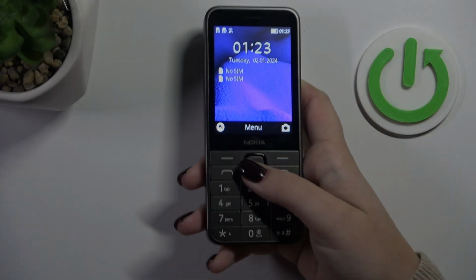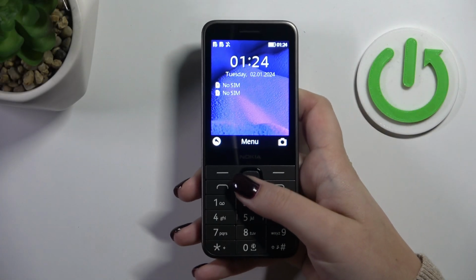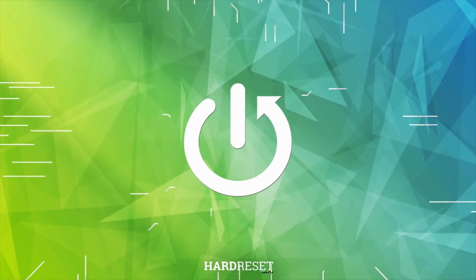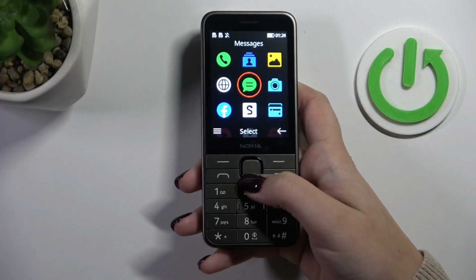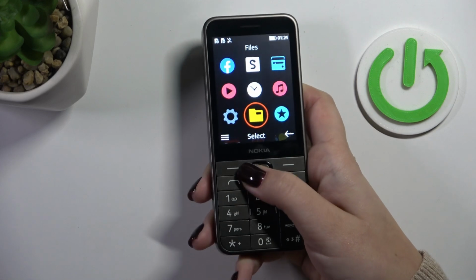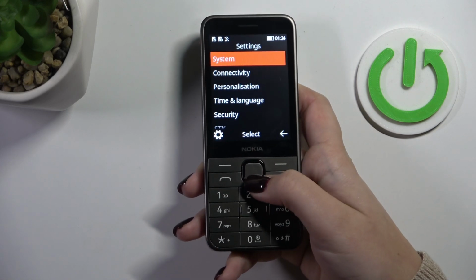Hi everyone, in front of me I've got Nokia 235 and let me share with you how to change date and time on this device. So let's start with entering the menu, so just press this middle button, go down and then left to find the settings. Let's select, so the middle button again.